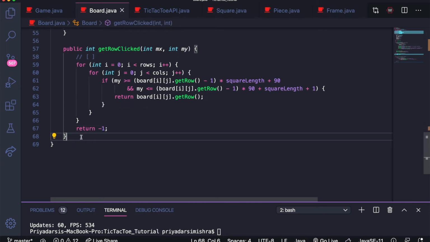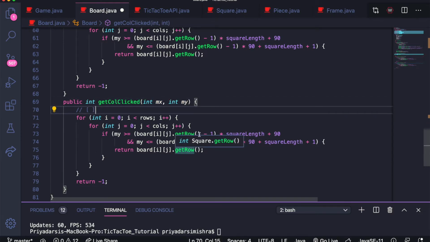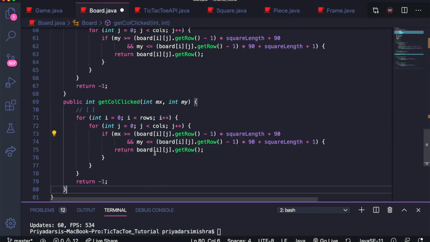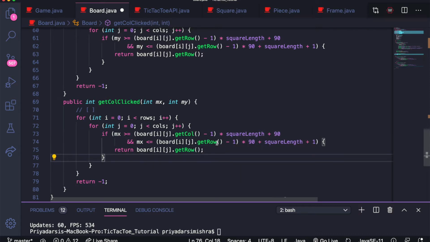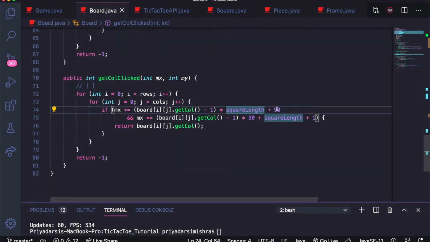And here we're going to do another one for the column clicked. We can really copy paste this, and I'll show what I mean. I'm going to change this to column clicked, and we're going to do the exact same things, except we check with mx. Wherever we have my, we check with mx, and this is going to be getColumn now. We'll also have to change some of the coordinates for the square length stuff. Here we started our x coordinate with x, and in our other one with 95.